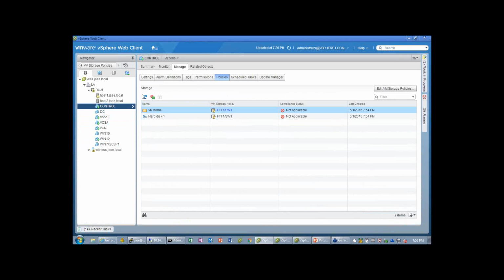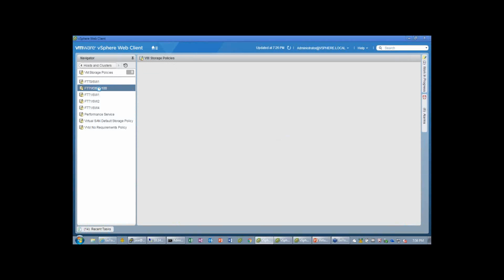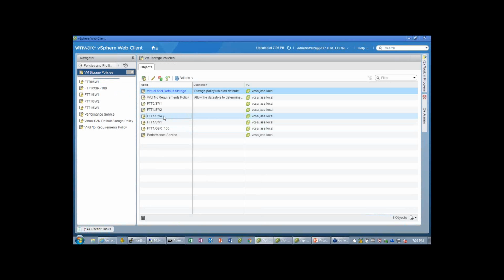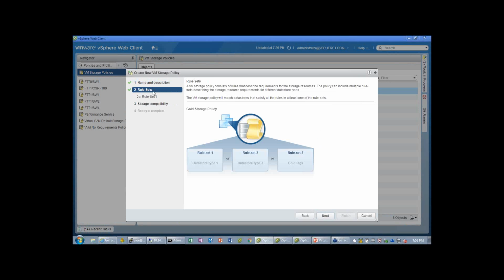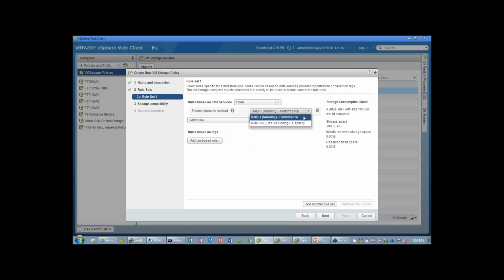The way that we do protection is, as I mentioned before in the policies, we have a failure tolerance method of either mirroring or erasure coding. So in a hybrid or stretch cluster config, mirroring is our default. Erasure coding gives us the capability of spreading our data out a little differently.